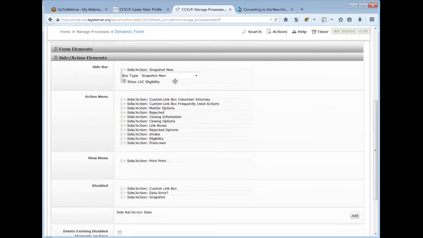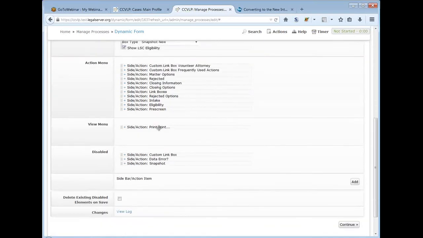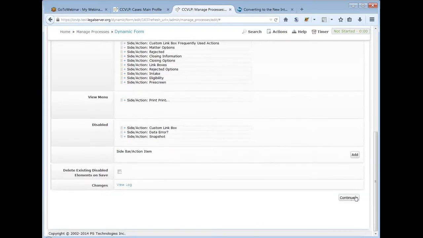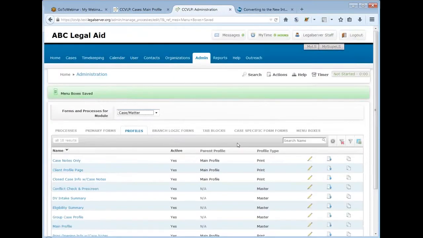So again, what I've done is just replace that element at the top, and then all of the other elements that showed up in the sidebar in the classic interface, I've pulled those down into the Actions menu, with the exception of the print side element, and I put that in the View menu. You can put the print in the Actions menu as well. Click on Continue to save those changes.